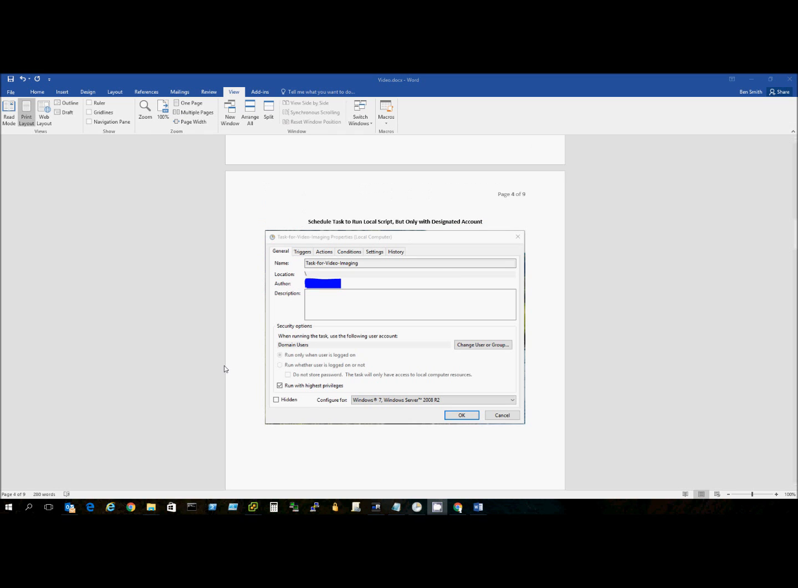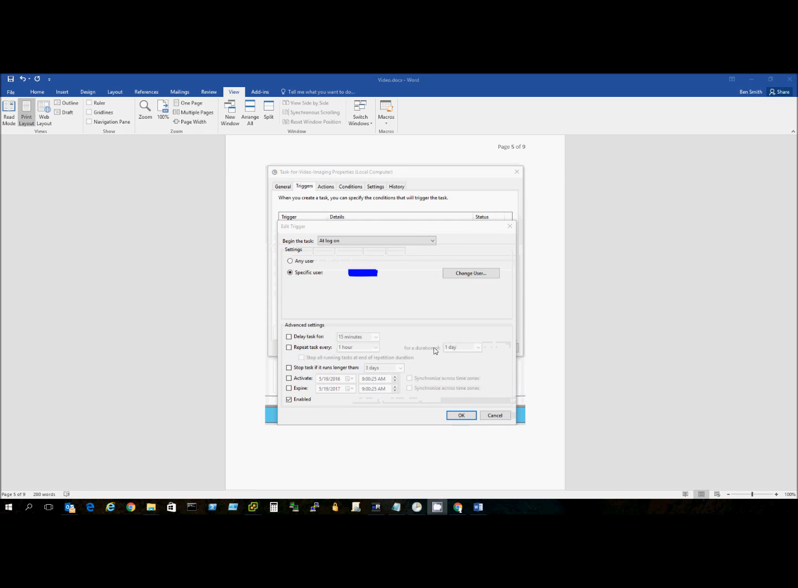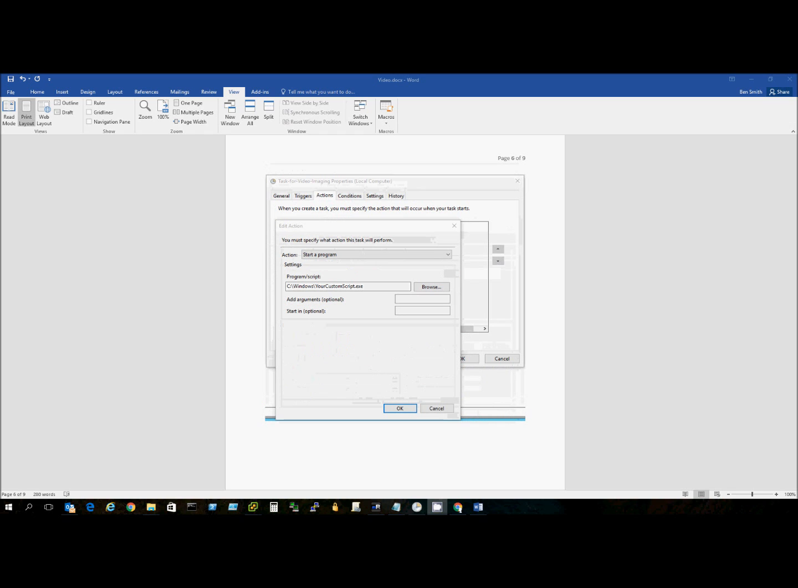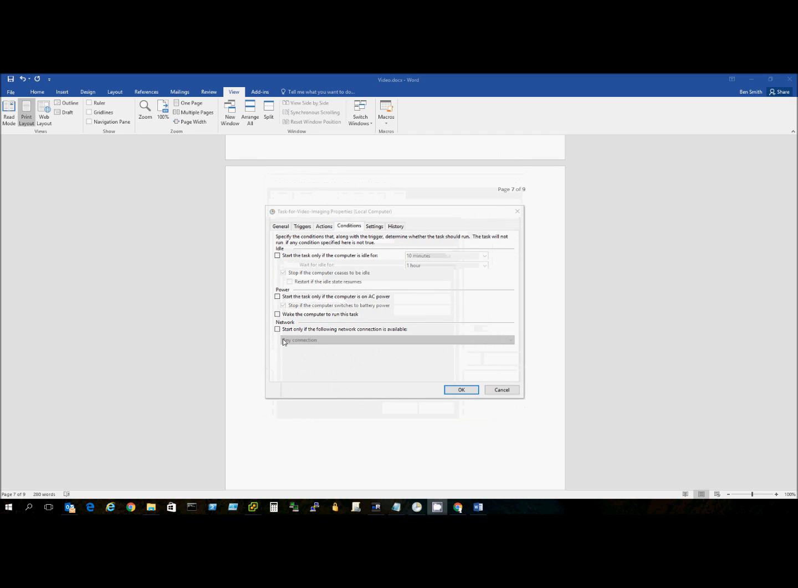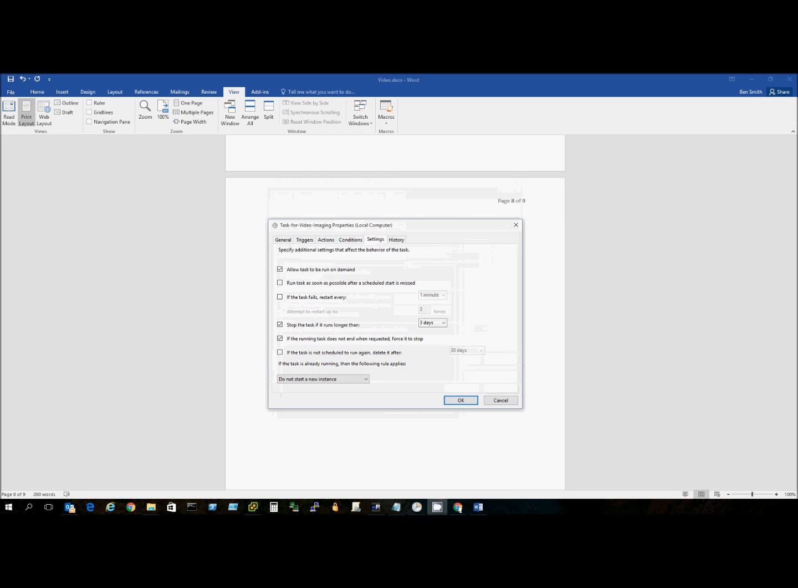The next part of this is the actual scheduled task. You can use group policy to push this out on the machine. So this is what the scheduled task actually looks like. This is the first one, and this is the triggers tab. Here's the actions tab. Here are the conditions tab. And here is the settings tab. And of course, there's nothing really to show you in the history.